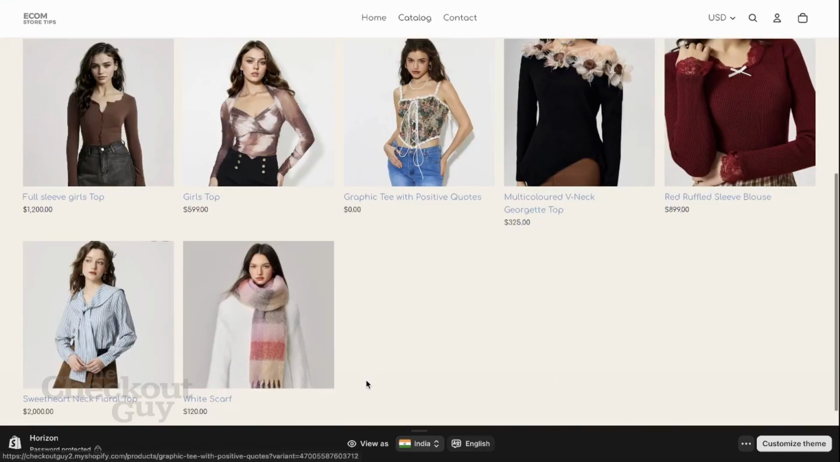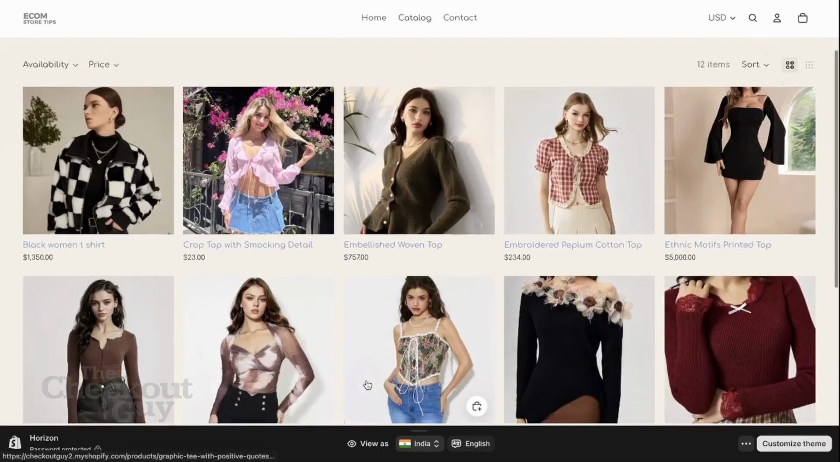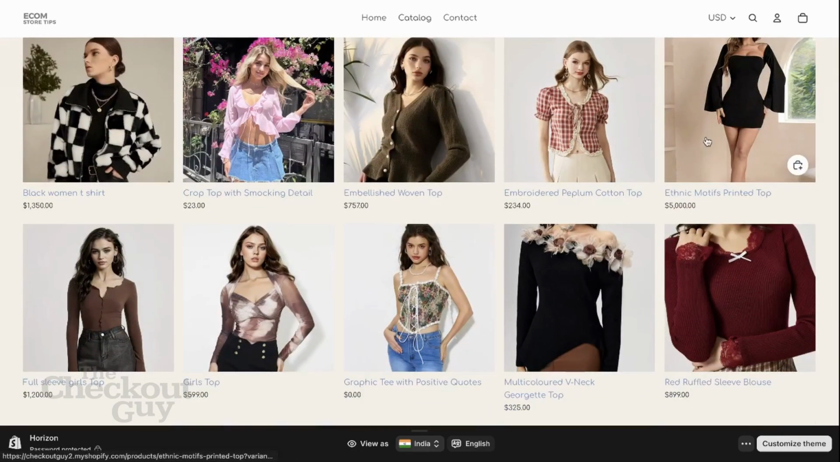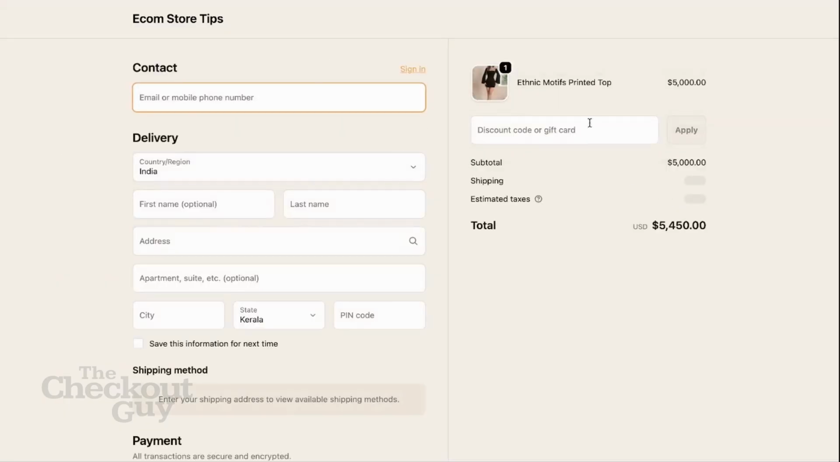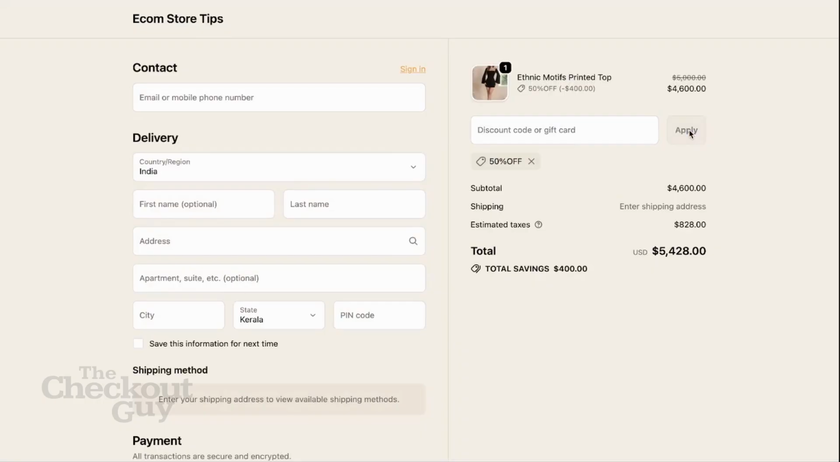Now I'm trying to buy a product worth 5,000. Now I'm adding my code here. Now you can see that 50% of 5,000 is more than 400. Since we have capped the discount amount at 400, this product will only get a discount of up to 400. So the discount will never go beyond 400 since we have capped it.